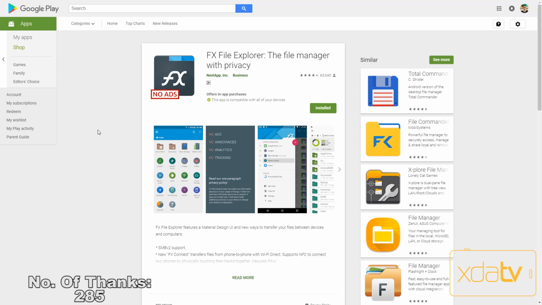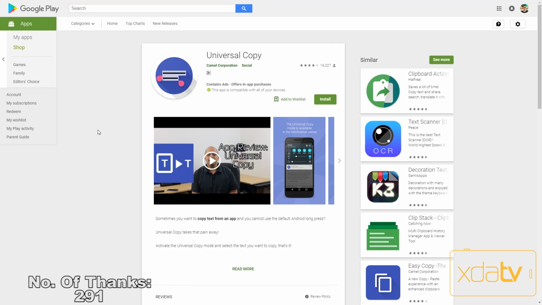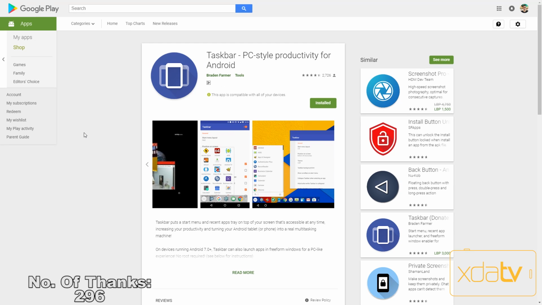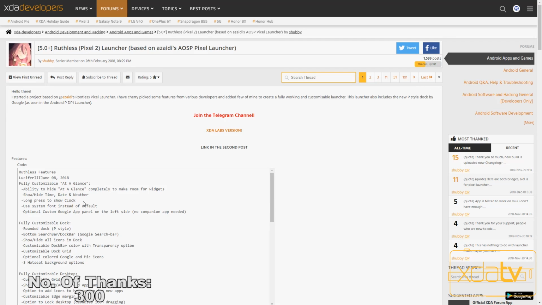FX File Explorer is another file explorer for your taste with no ads, no annoyances, no analytics, and no tracking. Universal Copy basically gives you the ability to copy any text, even the ones that you cannot copy by default. Taskbar allows you to easily multitask on your device using something like a PC start button, for example. Ruthless Pixel 2 Launcher was released based on AOSP Pixel Launcher.